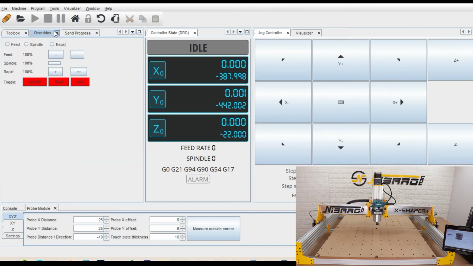Now go to the overrides tab. UGS has the ability to override your feed rates. Now what is your feed rate? Your feed rate is how fast the machine is moving into the material. You could make it go faster if you wanted to by clicking these double arrows button. And that's going to make it move faster.